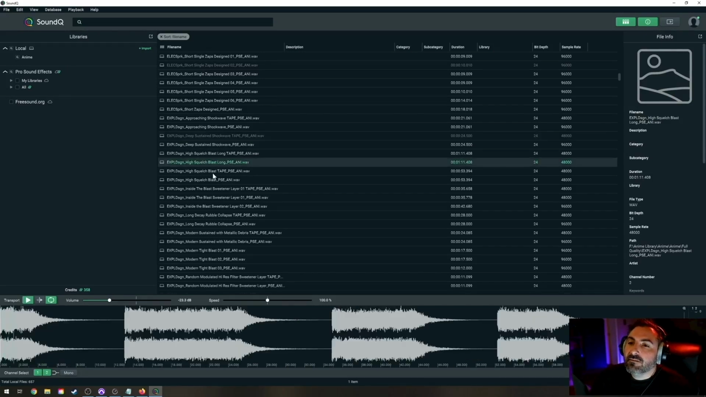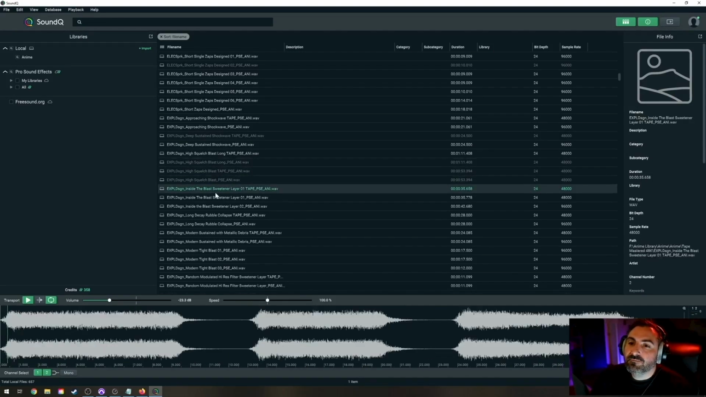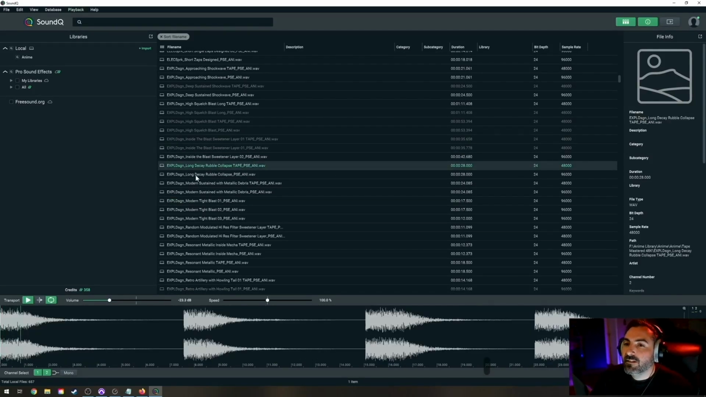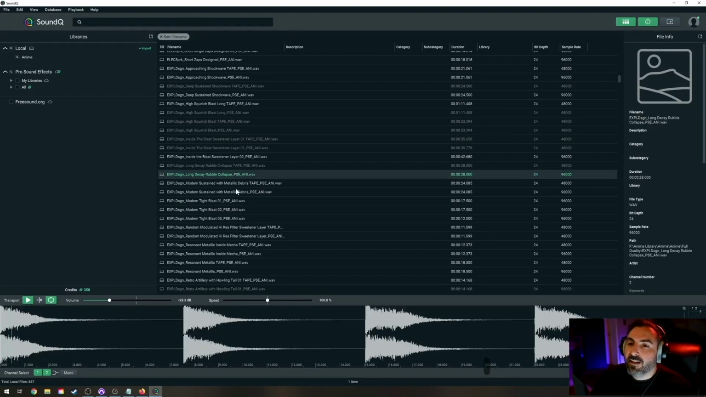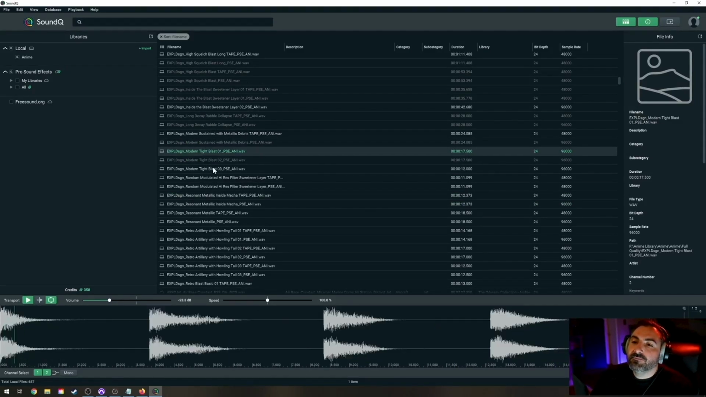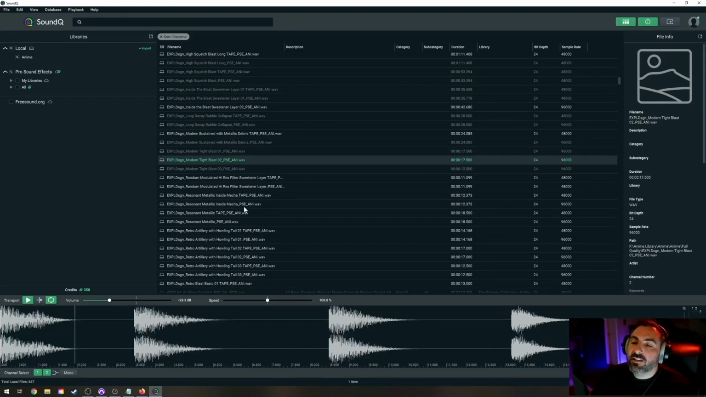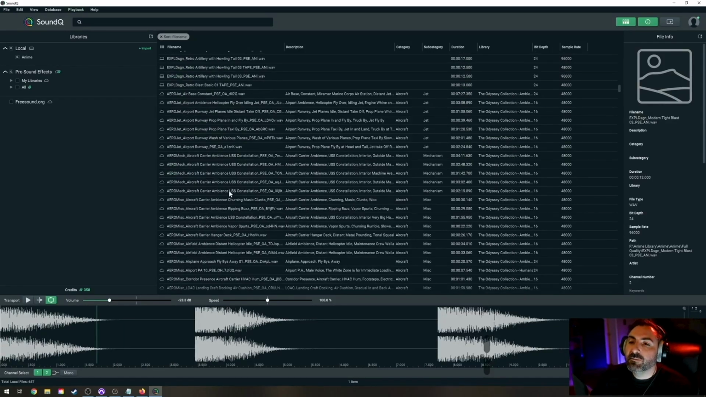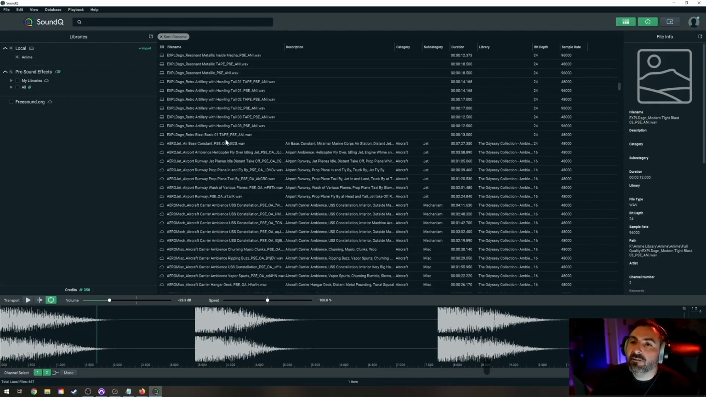Let's see. Kind of like a sweetener. Oh, something like that might be useful. A really big transient on the attack, and then a tail as it dies out. Something like that. Actually, I kind of like these for this particular scene. So we got some good explosions to play with.